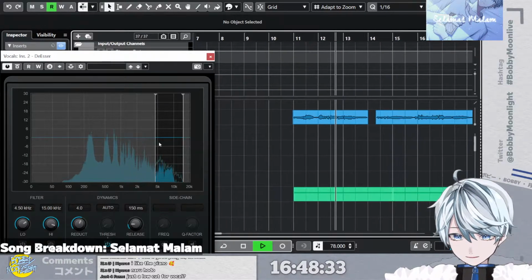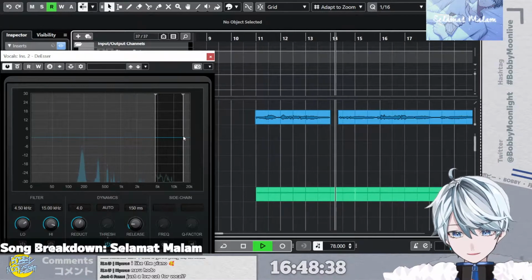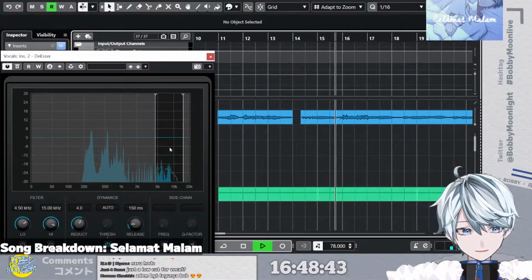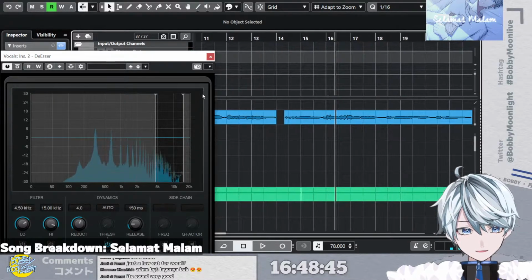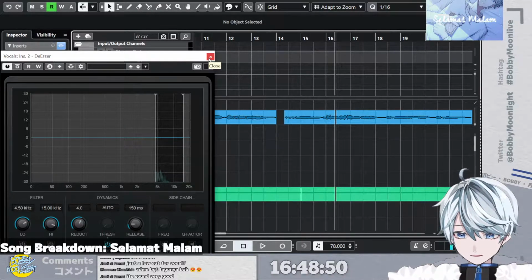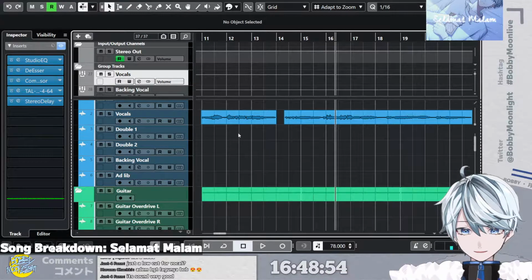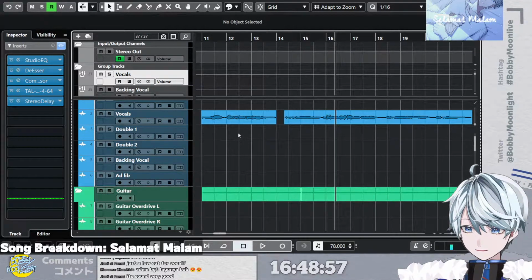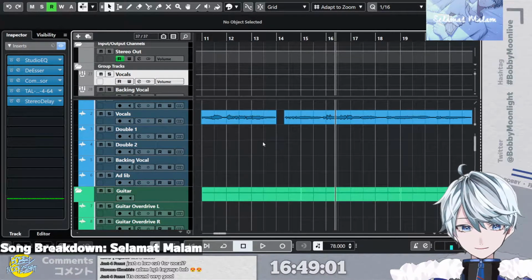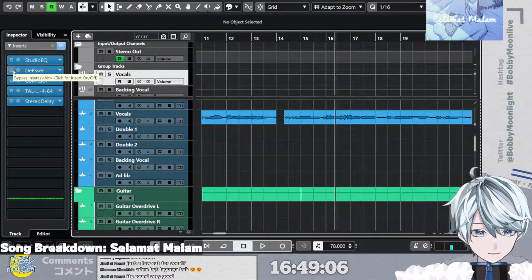Yeah, those red parts actually cut off all the frequencies of S and T, because if not, all of the S's on the higher frequency will overwhelm everything else. So that is the de-esser.